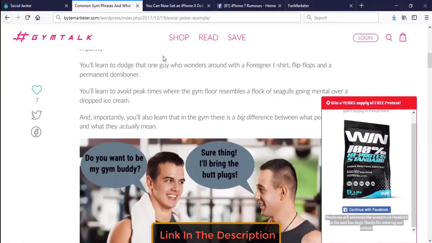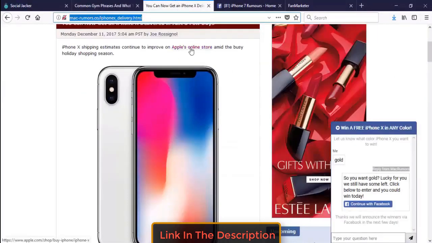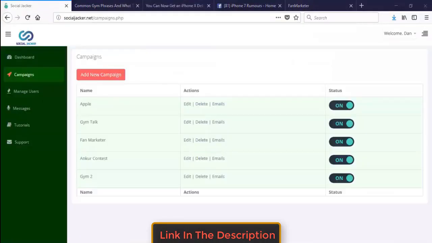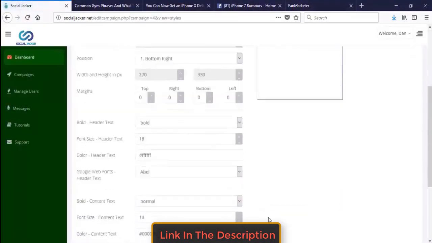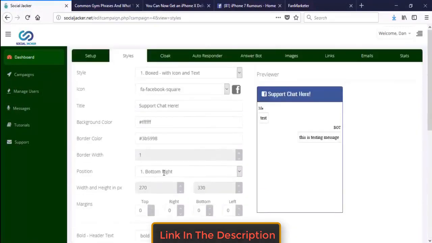And really, with these two campaigns, I've only shown you the tip of the iceberg of what's possible with Social Jacker. Let me show you another example. Here, I've got a campaign called Fan Marketer, and I've used it. If we have a look at it here, and then jump into the styles here, you can sort of preview what it's going to look like.